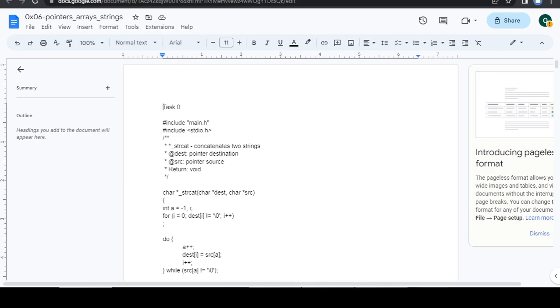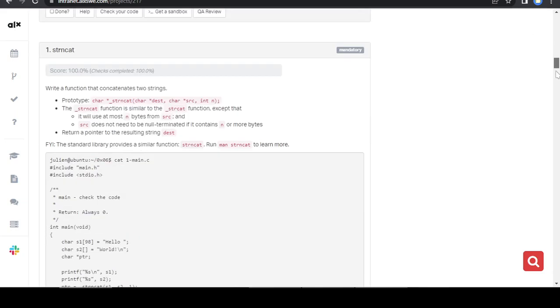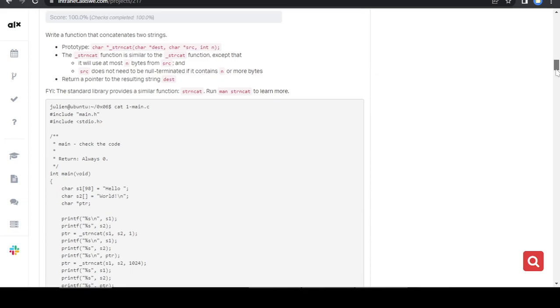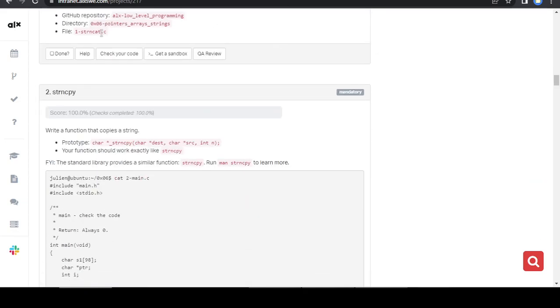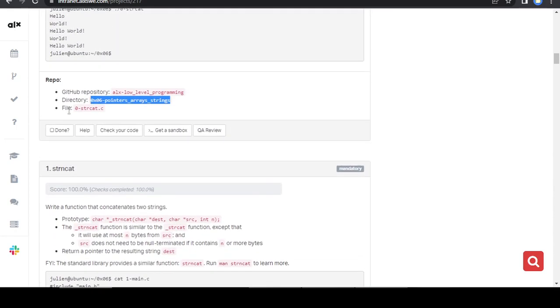So let's go to the intranet now and see what they ask us to do for the first task. They say write a function that concatenates two strings. Concatenate means to join two strings together, right? They give us two strings here, dest and src. We are going to join src to the end of dest. By doing that, you have concatenated them, or joined them together. So let's see the name of the source file. The name of the source file where our code will be is 0-strcat.c.